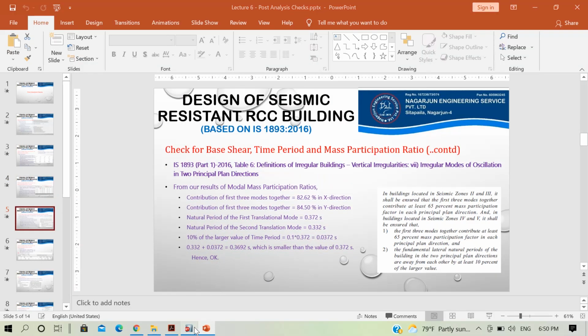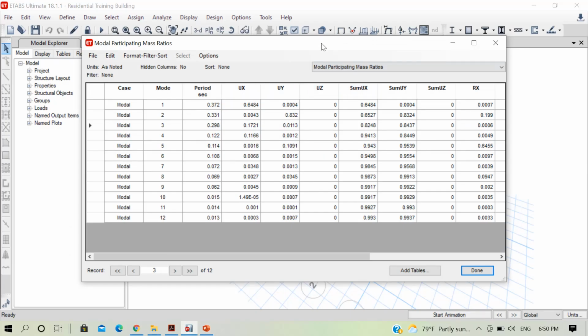Let us go back to our ETABS and let us see. We have Ux, Uy, Uz, and SumUx, SumUy, and SumUz give us the cumulative modal participating mass ratios. If you see that at the end of our third mode of vibration, our cumulative Ux is 0.8248, which is 82%, and SumUy is 84.37%. So both of these are greater than 65%, hence that code clause is satisfied.